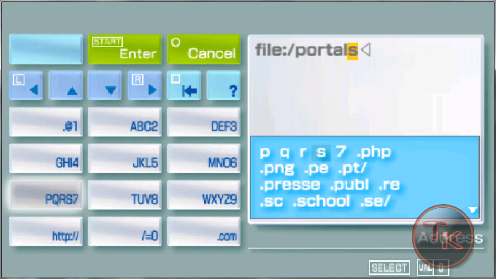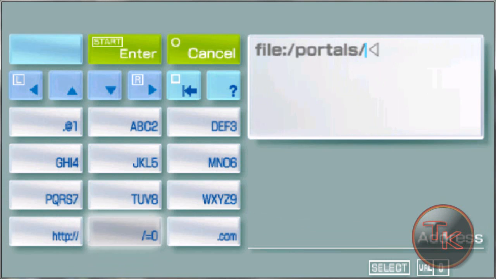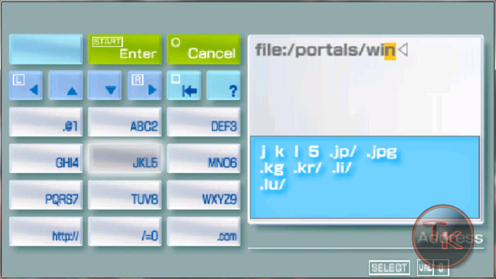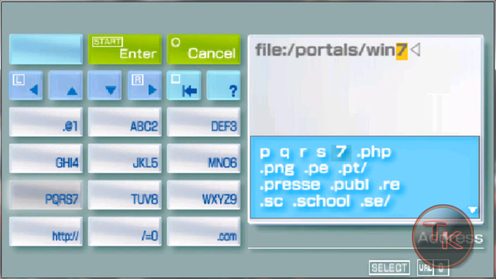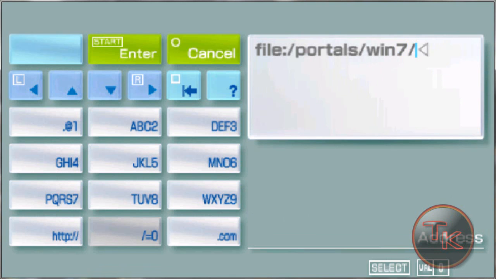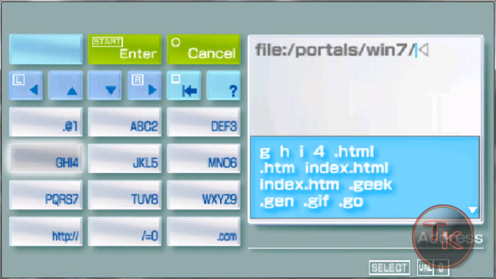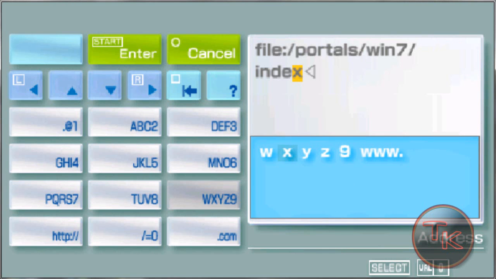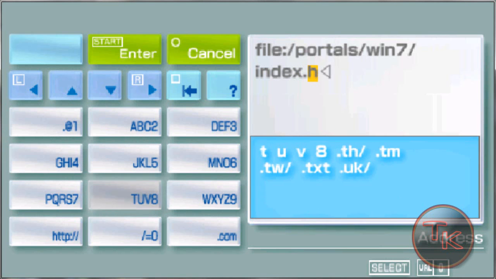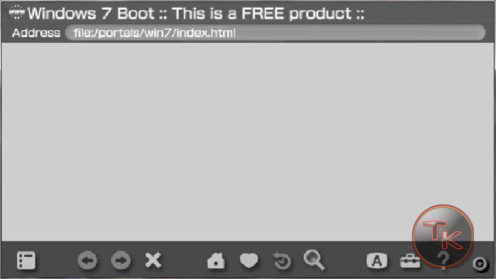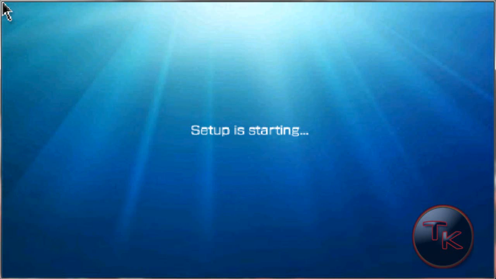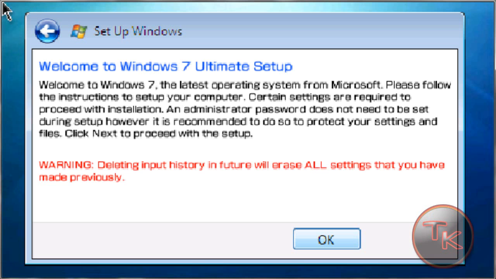Then slash again, Win7, slash, and then index.html. As you can see, Windows 7. How cool is it? I'm using this for the first time, and it looks like it's real.